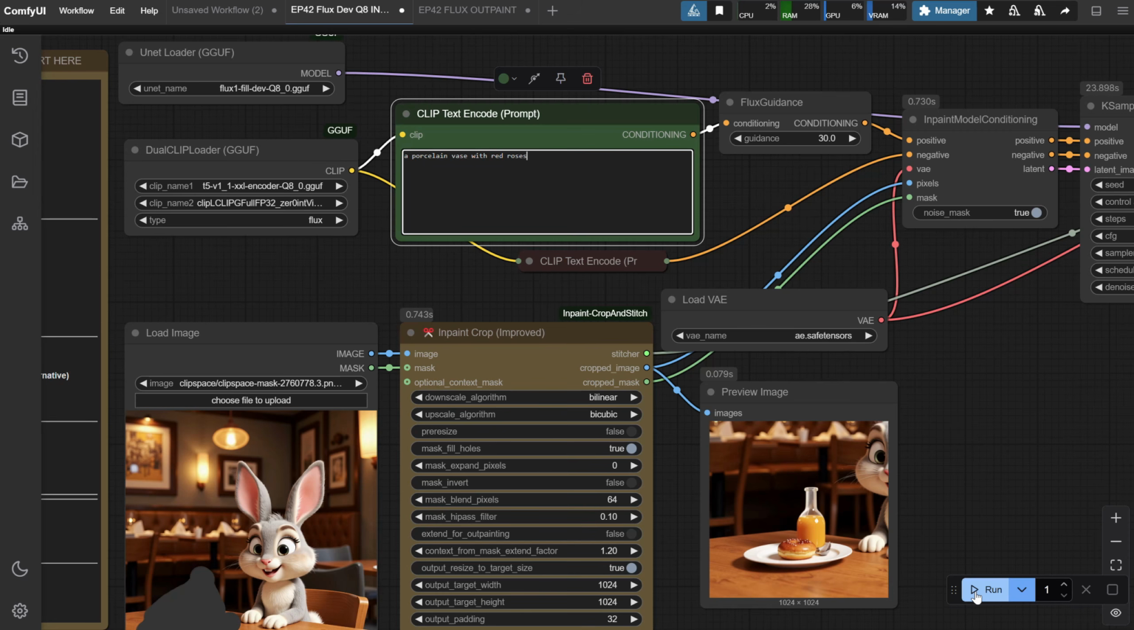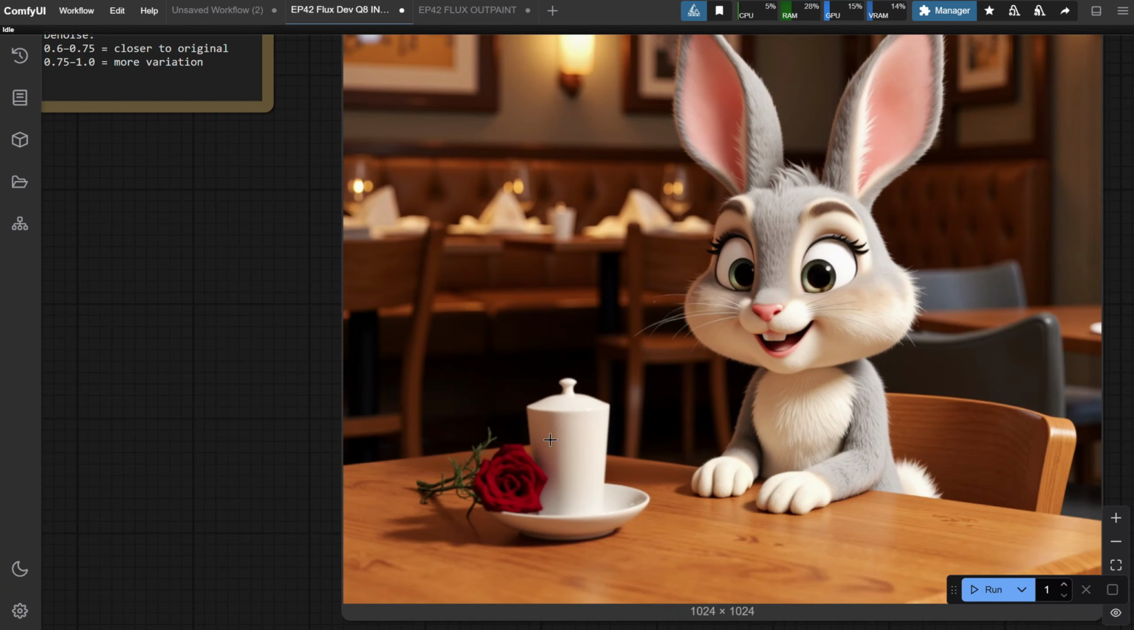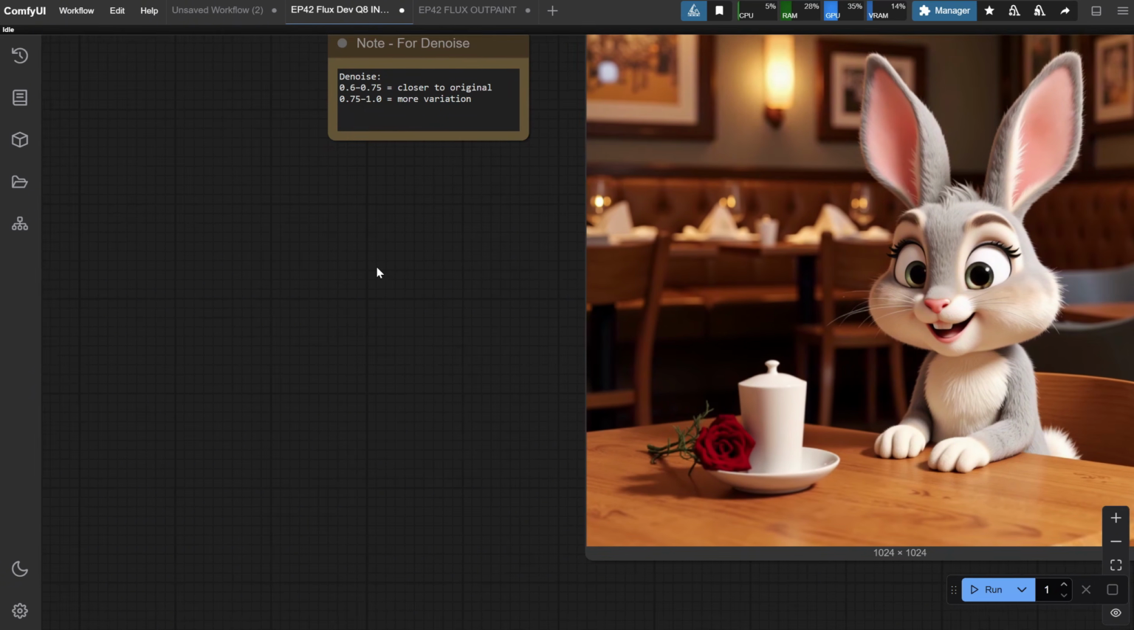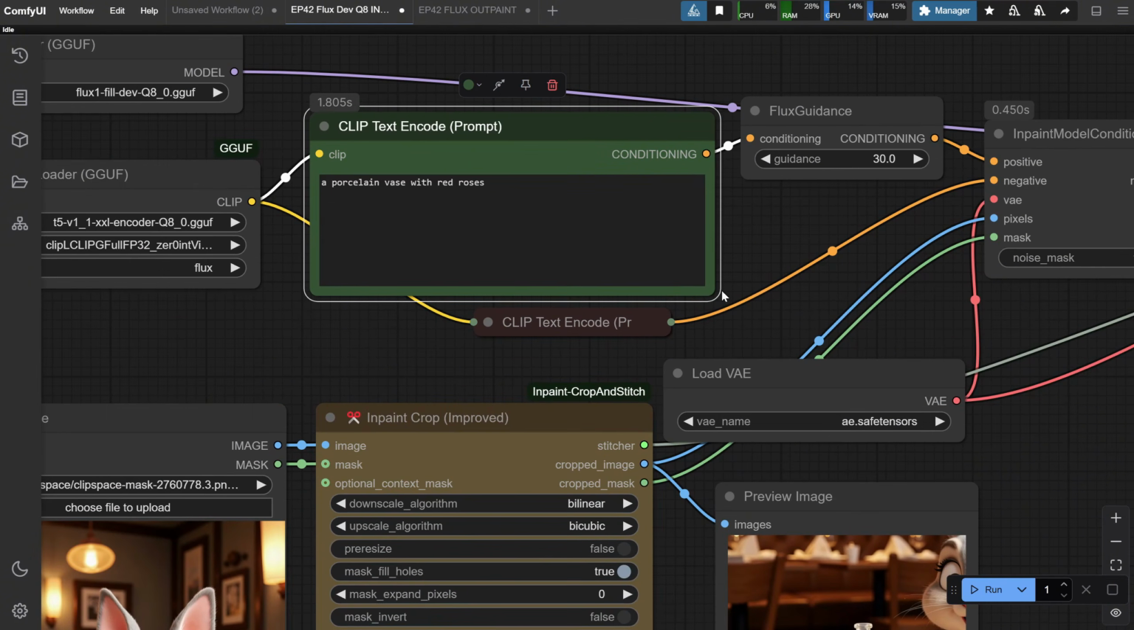A porcelain vase with red roses. This time I got something that isn't quite a vase, but it is definitely porcelain. It focused on the word porcelain and didn't add roses because I didn't specify how I wanted them. So it gave me a random result. That happens when you don't describe your prompt accurately. It might work fine with SDXL, but with Flux, you need more detailed descriptions.